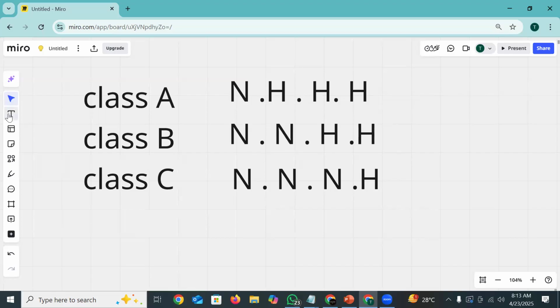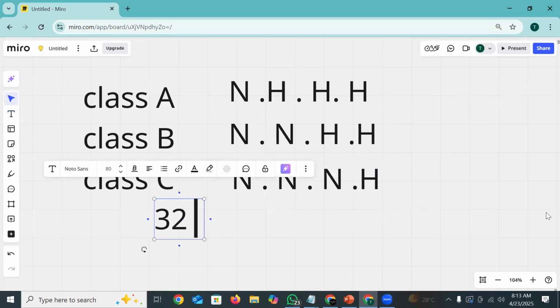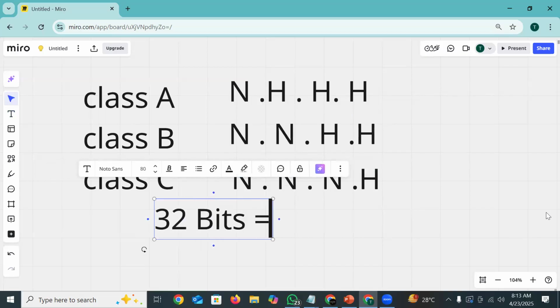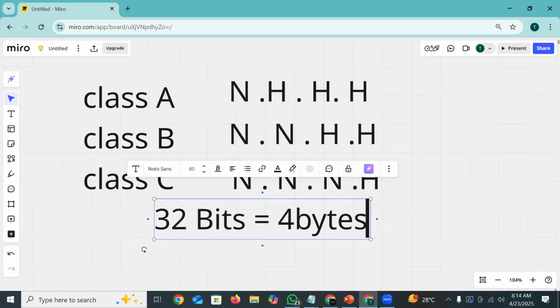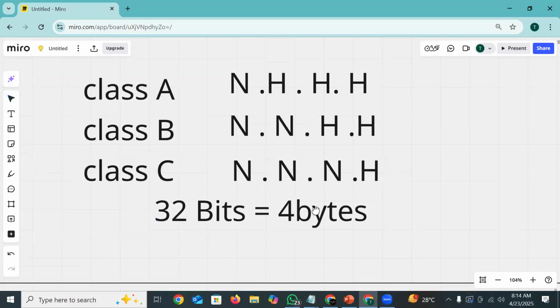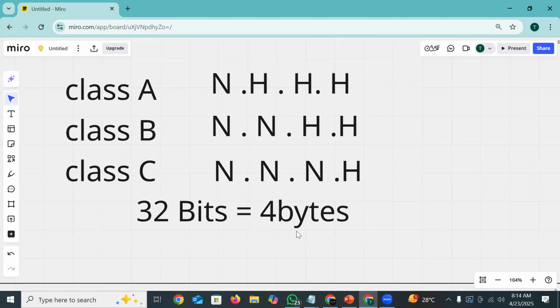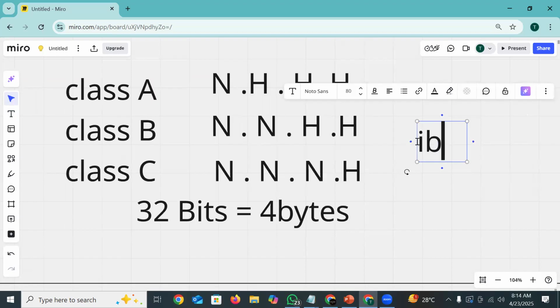Here, what is the size of the total IP address? Can I say 32 bits? Yes or no? 32 bits, that's equal to 4 bytes. Correct? Now, 4 bytes means, 1 byte is equal to what? One octet. Yes, 1 octet.